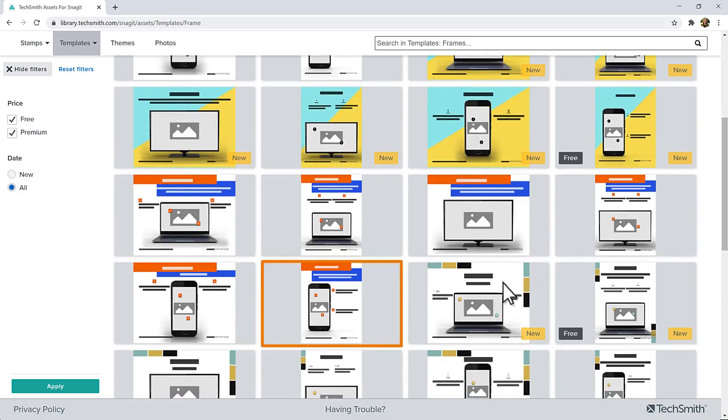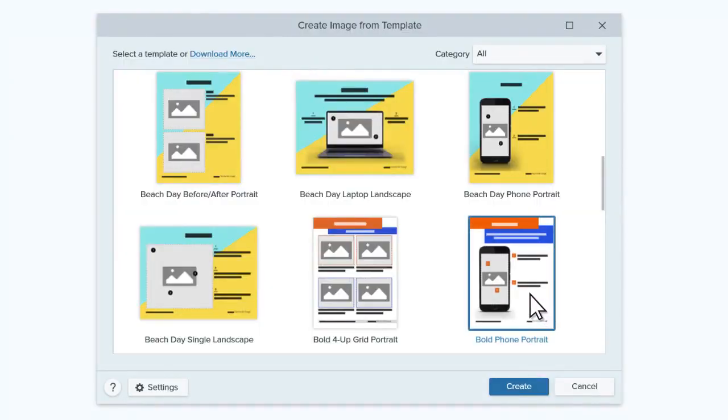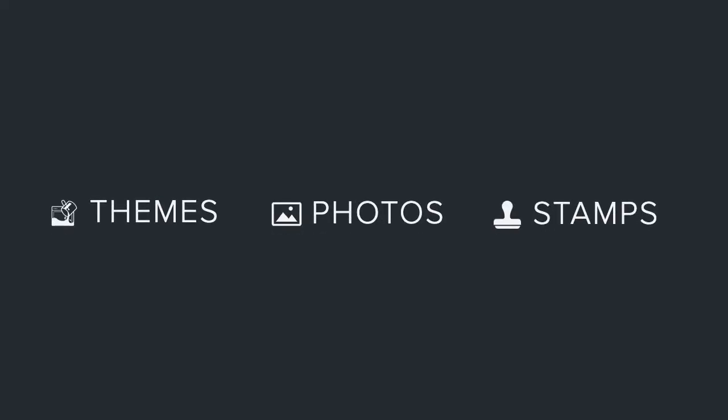Let's pick this template. Hover over it and click the Snagit icon. The template is sent to Snagit and is ready for use. The process is similar for themes, photos, and stamps.